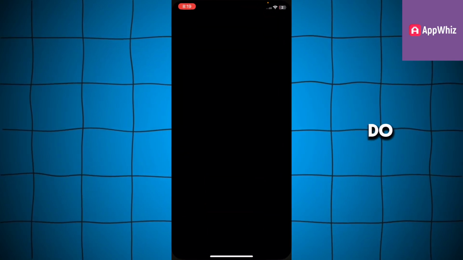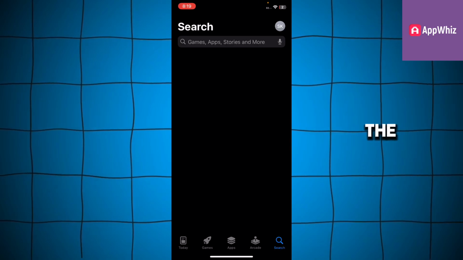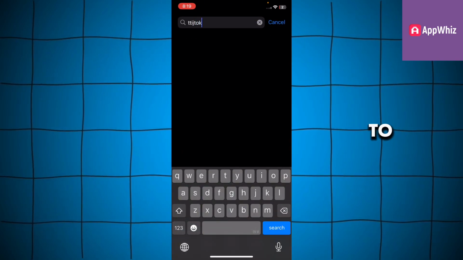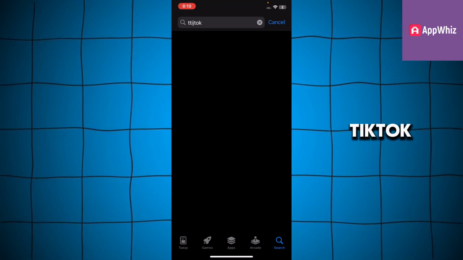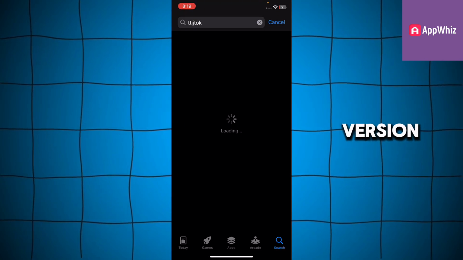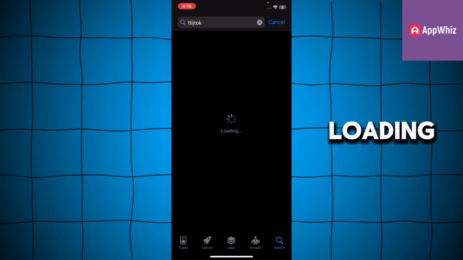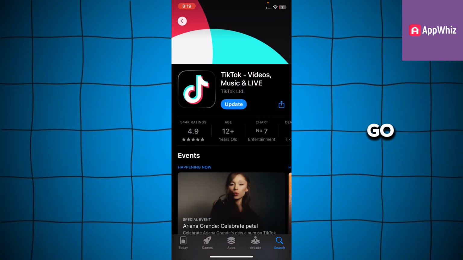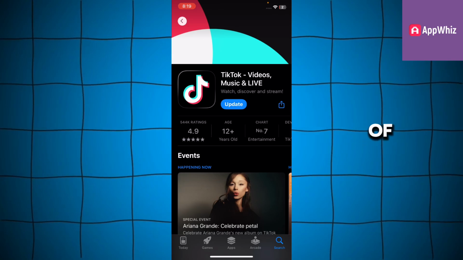The first thing we need to do is go to the App Store, and here in the App Store you simply need to type TikTok in the search bar to confirm that the TikTok app is updated to the latest version. It will take some time in loading, but simply wait. And here you can see an update is available. So go ahead and update your TikTok first of all.